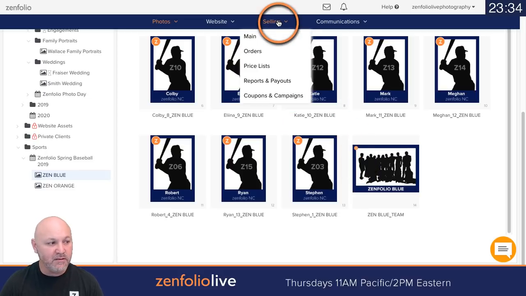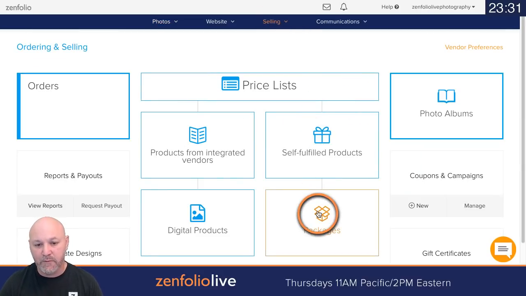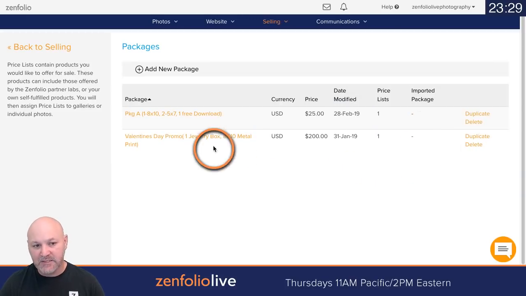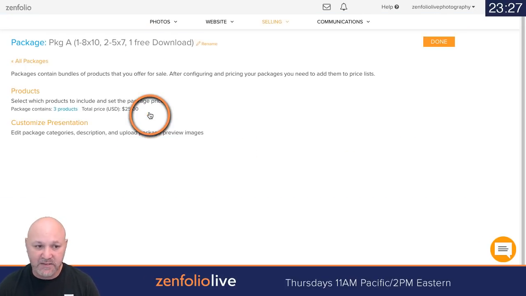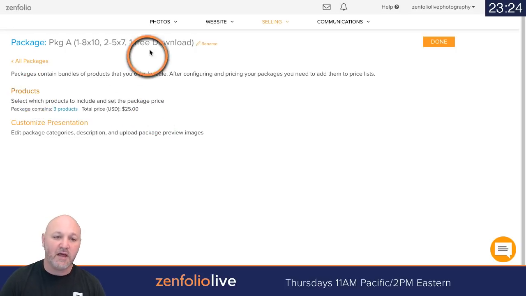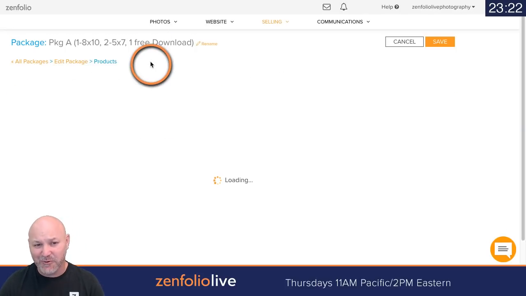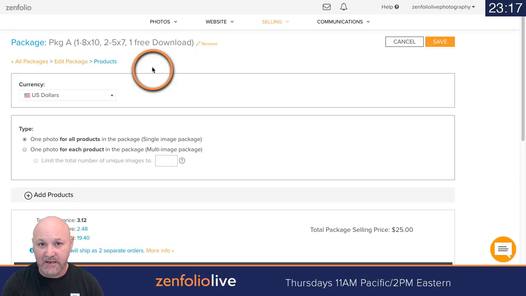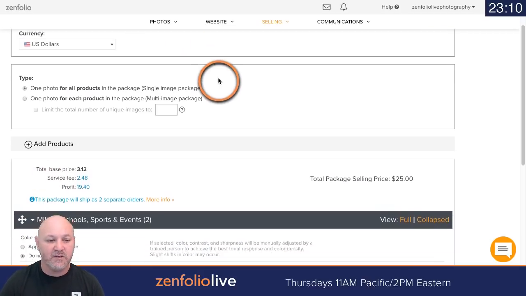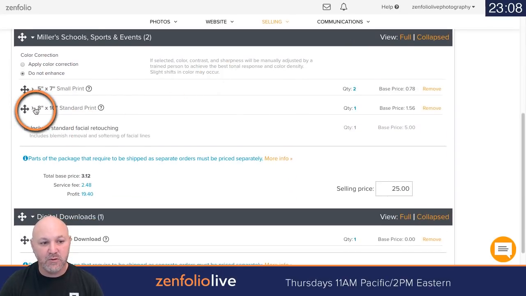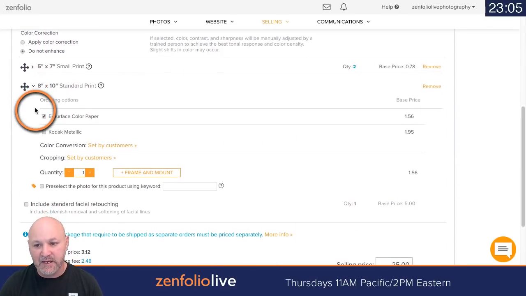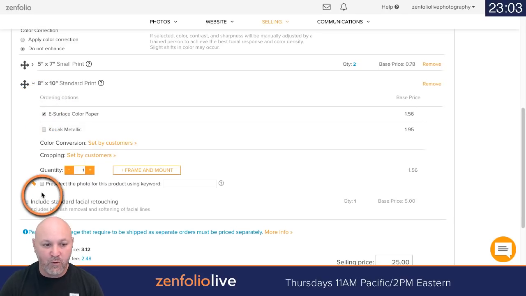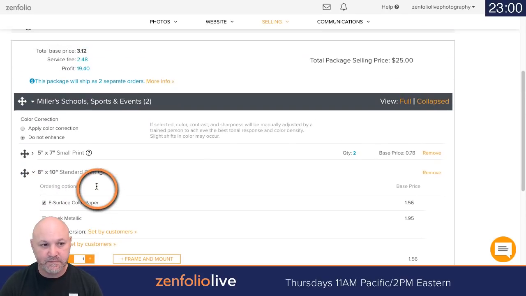So we're going to go to selling and we're going to go to packages. I'm going to go back to this package A that I just created. I'm going to designate that 8x10 to be only used for a specific photo. The way that we control that is with keywords. So if I come down here, I'm going to go to 8x10 and expand it. The option that you're looking for is pre-select right here.